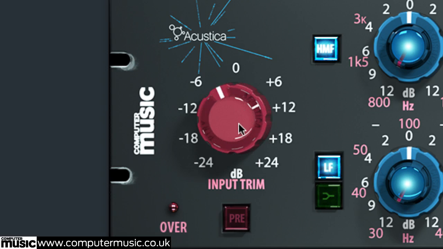All of Pink CM's parameters, except the toggle buttons, can be returned to the default position by alt-clicking. Now punch the pre-toggle button, found under the input trim parameter, to activate the input stage's analog model preamp circuitry. Crank input trim to push the input signal further into this circuit, but keep levels reasonable and avoid lighting up this over diode.